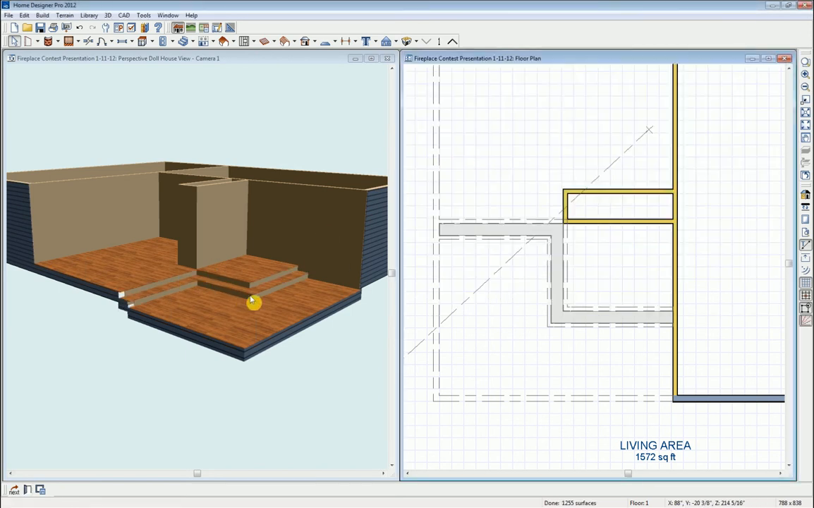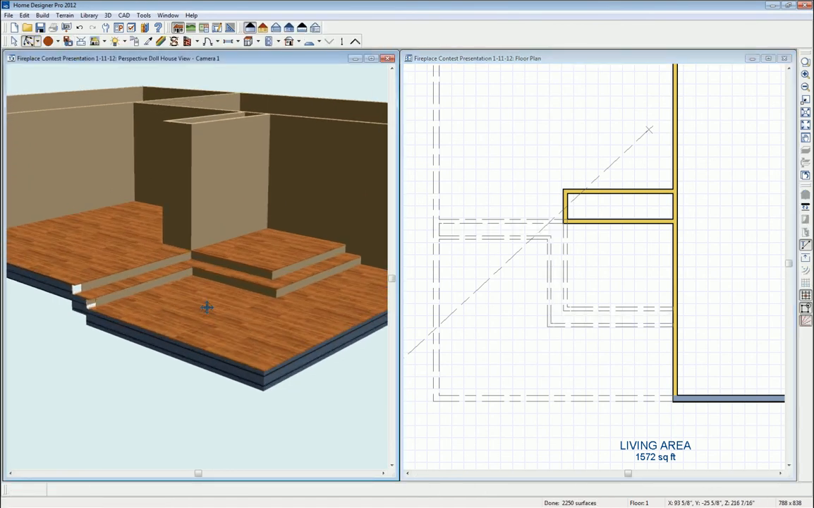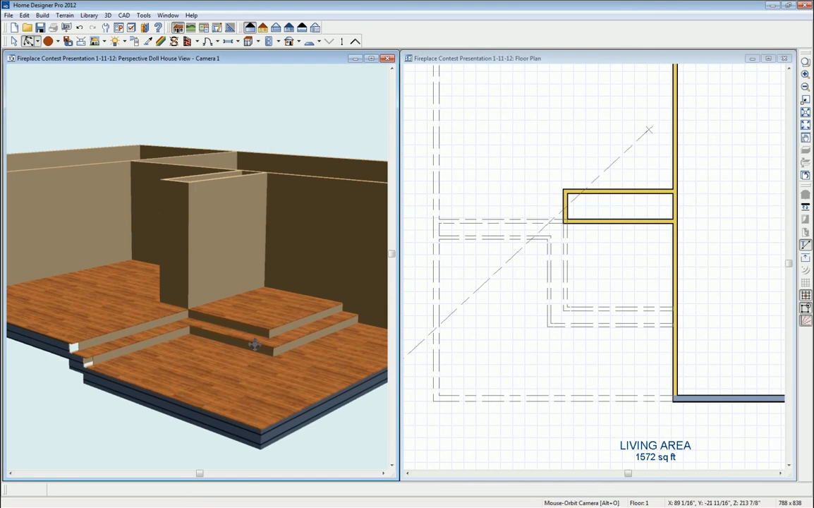So now we have that floor step that we were looking for. I'm going to click in here and just zoom in a little bit so you can see that better.